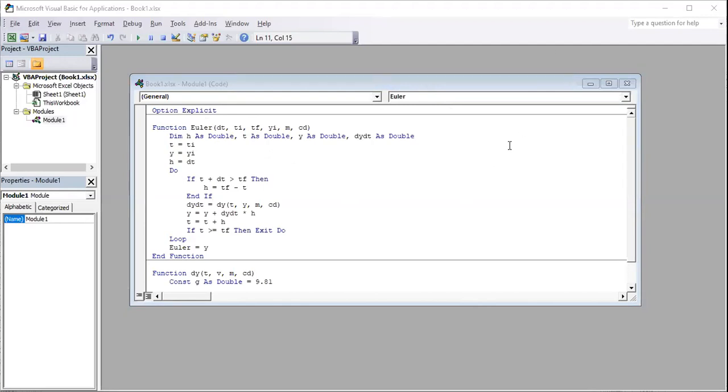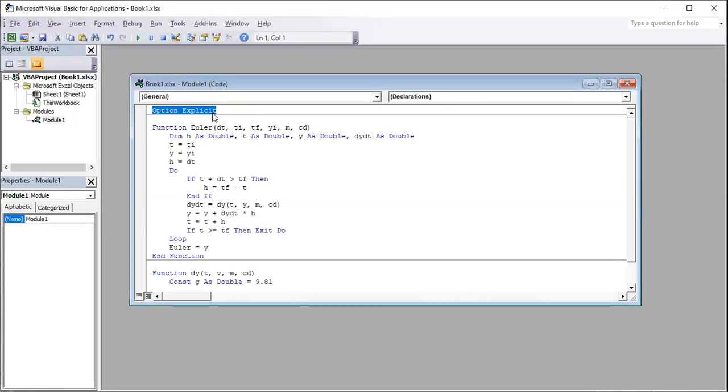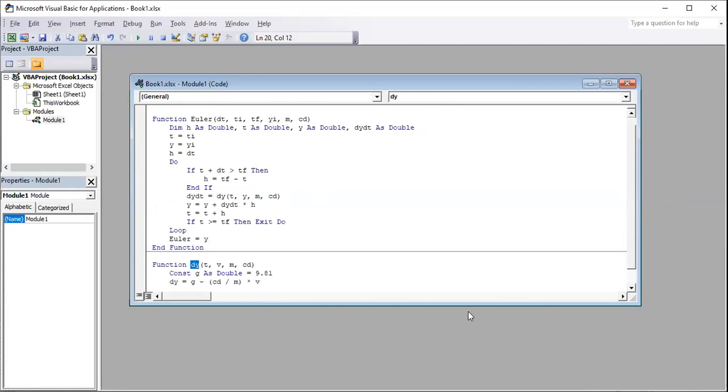So I want to explain the code now. Option Explicit: when you are writing Visual Basic code, it's just a syntax. You need to write Option Explicit. We have two functions here. We have the Euler's function, the name of the function is Euler, and we have this function, the y. Let me explain what both functions are doing.